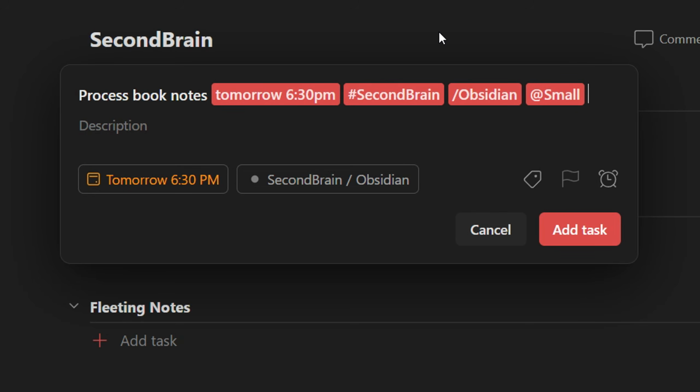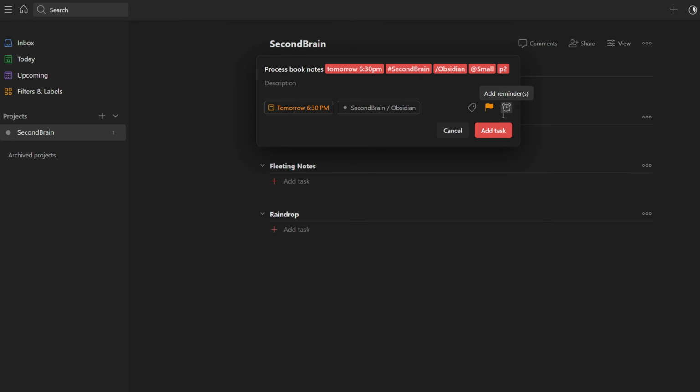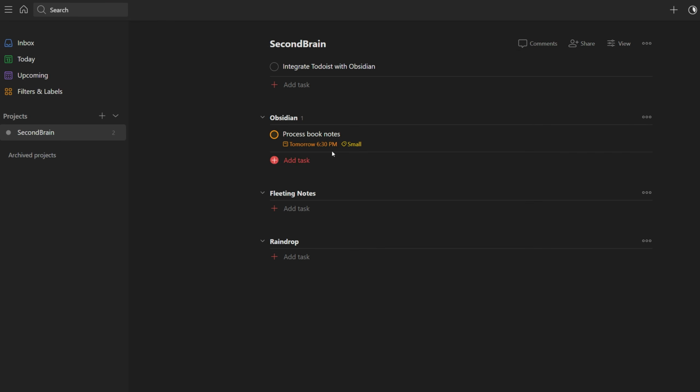If you want to set a priority as well, you can type in P and then put a number from 1 to 4. In this case, I'll just put 2. You can also do all of this using the UI here, but I just find typing much more convenient. Then you can just add the task, and as you can see, it gets moved into the Obsidian section with all of its properties. So once you build out your project structure, it's time to sync it with Obsidian.